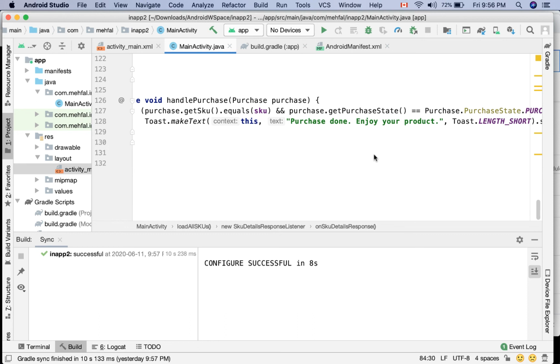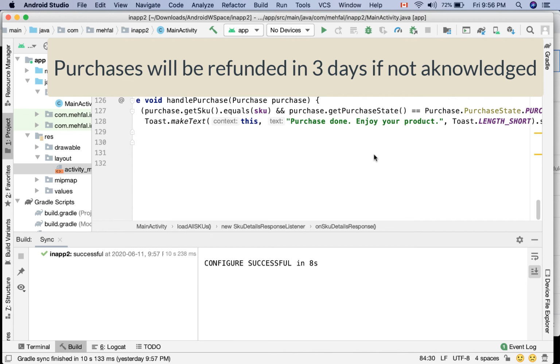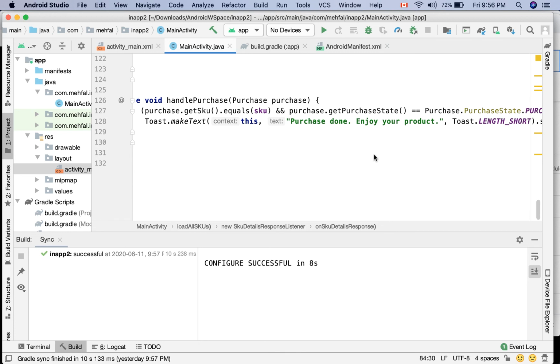First, all purchases have to be acknowledged, otherwise they will be refunded within 3 days, something definitely you don't want. Second, imagine that a user purchased your product. The next time they open your app, they do not want to be charged again for the same product. They might also want to use the same product on another device. How do you know what products the user purchased? I will answer these questions in the next video.